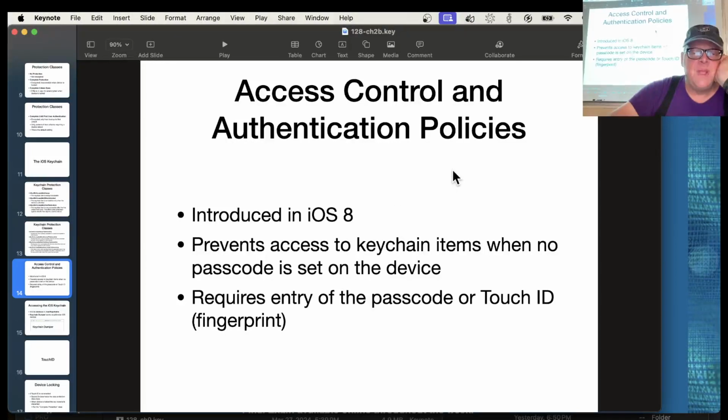So you can prevent access to the keychain when no passcode is set on the device. I haven't noticed this in iOS devices. I've never tried to use an iOS device with no passcode, and I don't even know if you can do that anymore. I know you can do it on Android. You can have an Android device, at least in the emulator, with no passcode. But if you do, then at least earlier versions would not let you put in any custom certificates. You had to put in a passcode to do that.